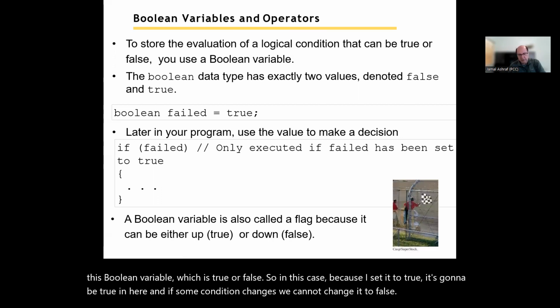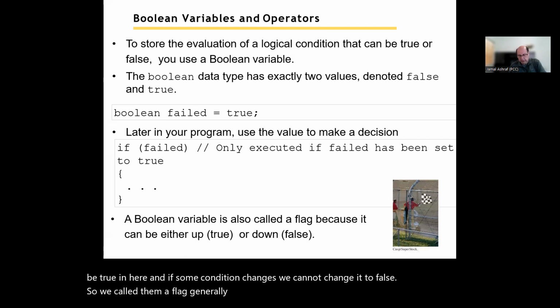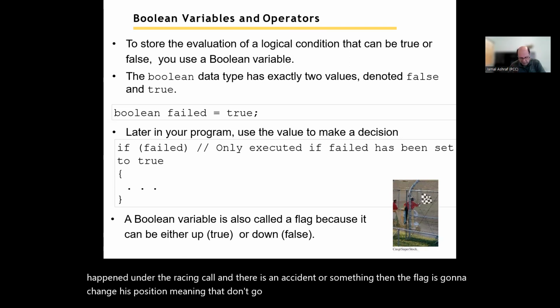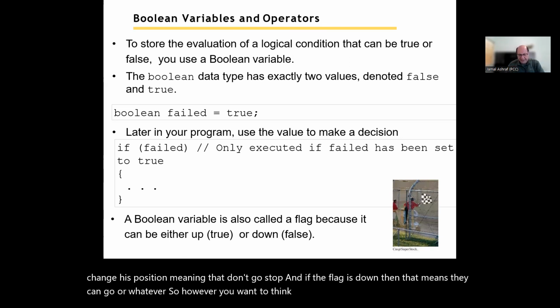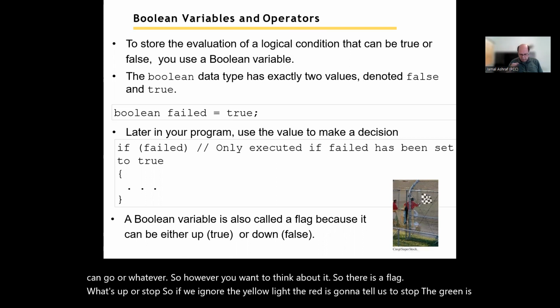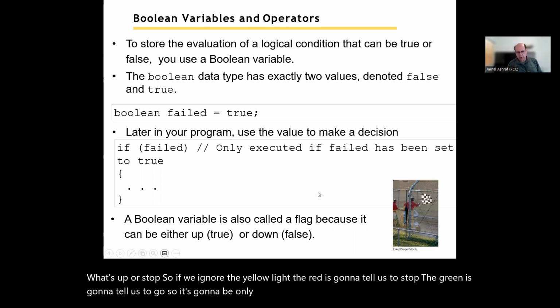We generally call them a flag. In a racing car, a flag can be up or down. If something happens in the race and there is an accident, then the flag is going to change its position, meaning don't go, stop. If the flag is down, that means they can go, or vice versa, however you want to think about it. Similarly, if we ignore the yellow light, the red is going to tell us to stop and the green is going to tell us to go. So there are only 2 conditions that we can use for our flag.